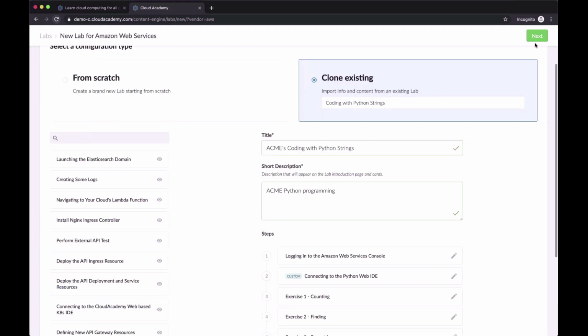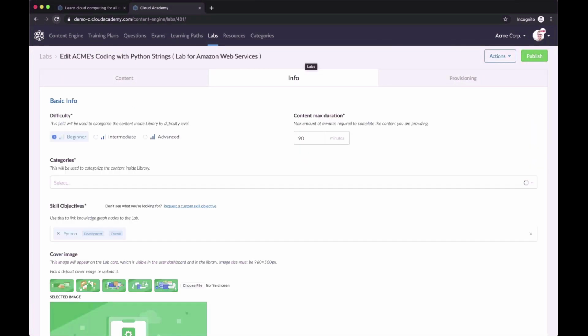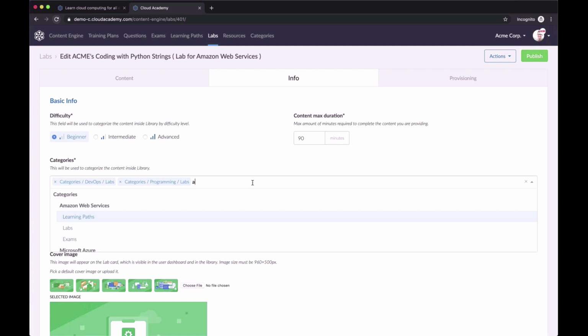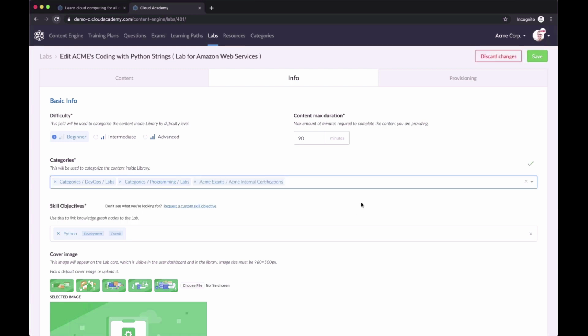Now we can go through the step-by-step process by clicking Next. And this will allow us to categorize and add skills based on the objectives of the lab. So to make it easy to find, let's add it to our own Acme categories that we've created beforehand. And let's say that we're using this for our own internal certification program. By doing so, we'll be able to find this lab in the Cloud Academy library under the Acme internal certification category. And we'll see that later.